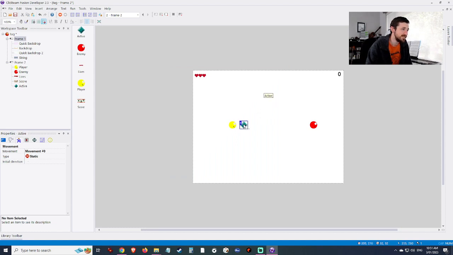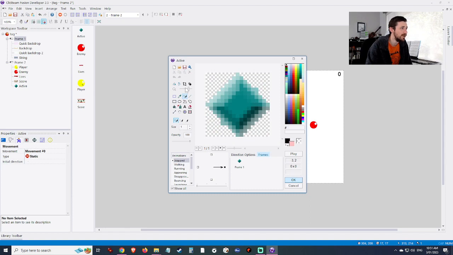Now it doesn't make sense if the coins are as big as these characters, so I'm going to shrink this down to the size I want it to be. Yep, double click on it. Control A, select all, delete, and make my coin. My character's already yellow, so a yellow coin won't make sense. Let's do an orange one.